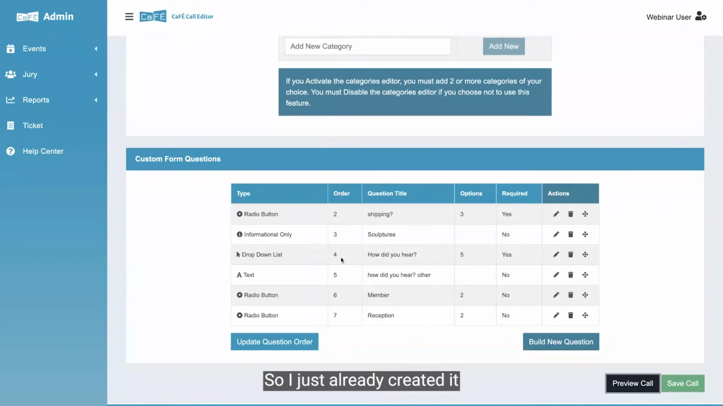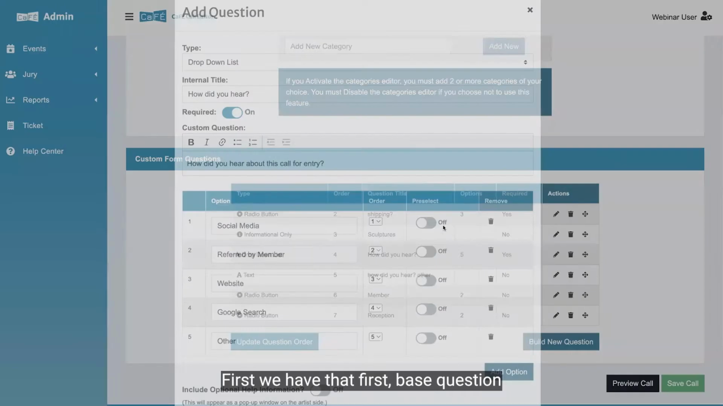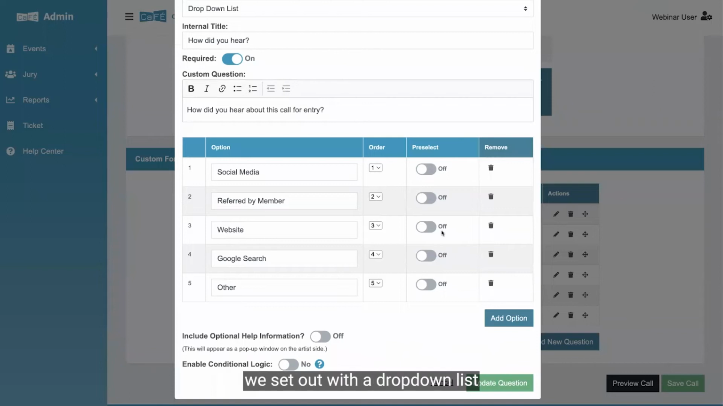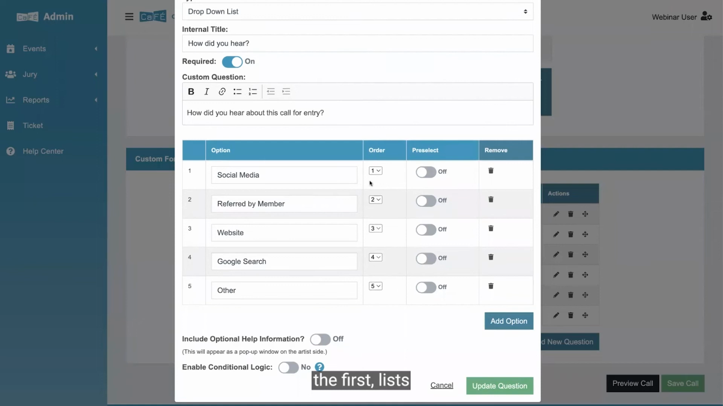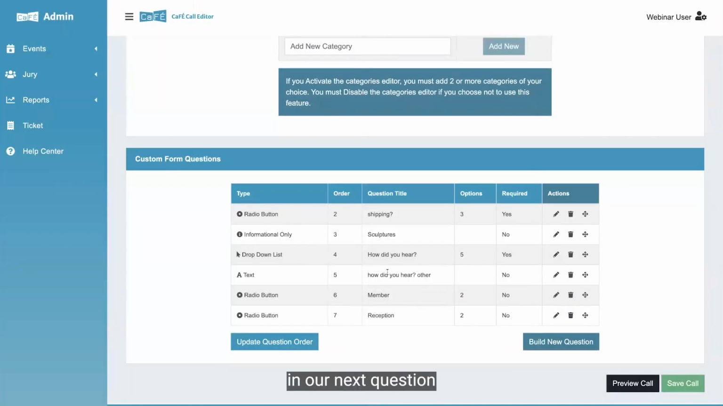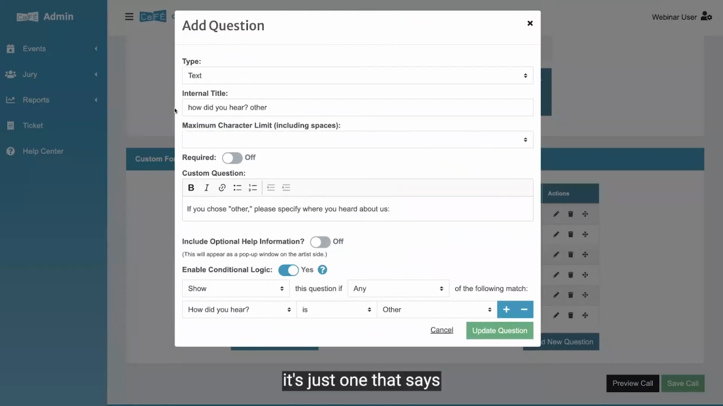apply to them. I already created it here, so I'll show you what it looks like. First, we have that first base question we set up with a drop-down list that asks how they heard about the call for entry, and it lists the answer options that we gave, including this other answer option. So just make sure you create an answer option that's other. Then we left this conditional logic off since it's going to be asked to everyone. In our next question we built, it's just one that says, if you chose other, please specify.